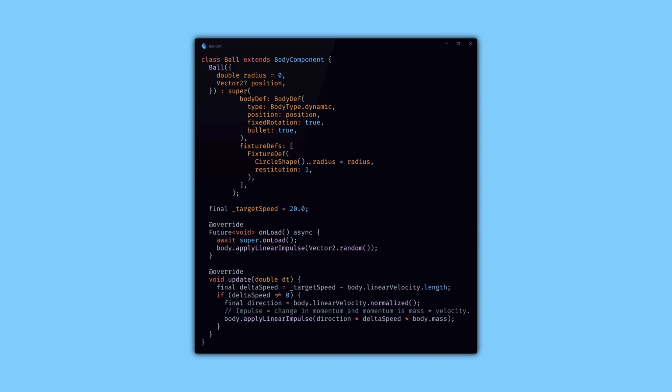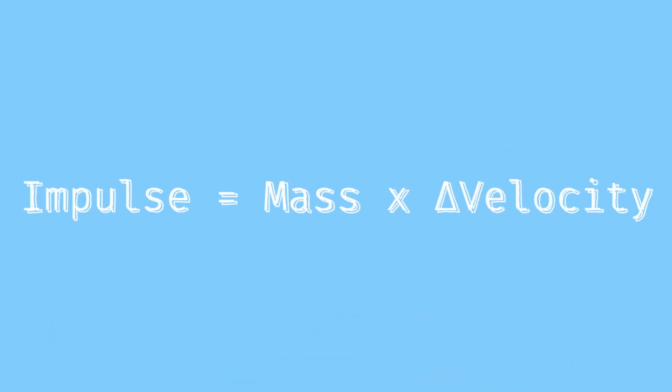In physics, the impulse needed to change an object's velocity is directly related to its mass. Impulse is mass times change in velocity. This ensures realistic and consistent behavior regardless of the ball's mass.